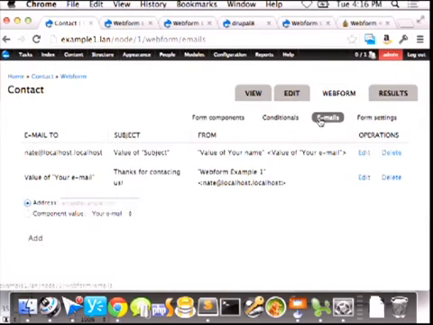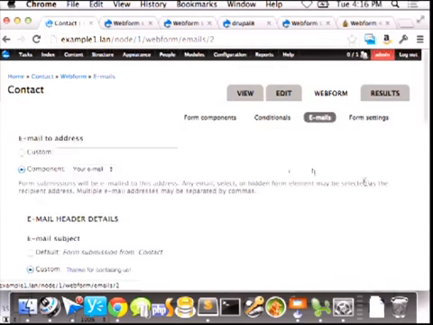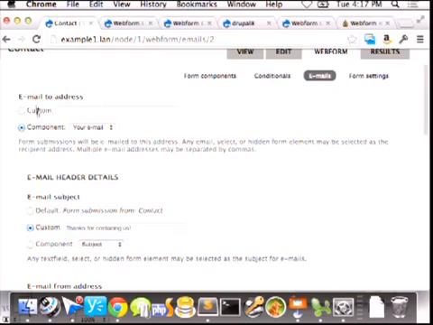So now if I were to take this same form, I've already got a couple of emails set up here. I've got one that is set up with a hard-coded address to just fill out to nate@localhost.localhost. And then I also have an email here to send a receipt back to the user who filled out the form. So in this case, it's saying the email to address is going to be the value of a component, which is your email value.